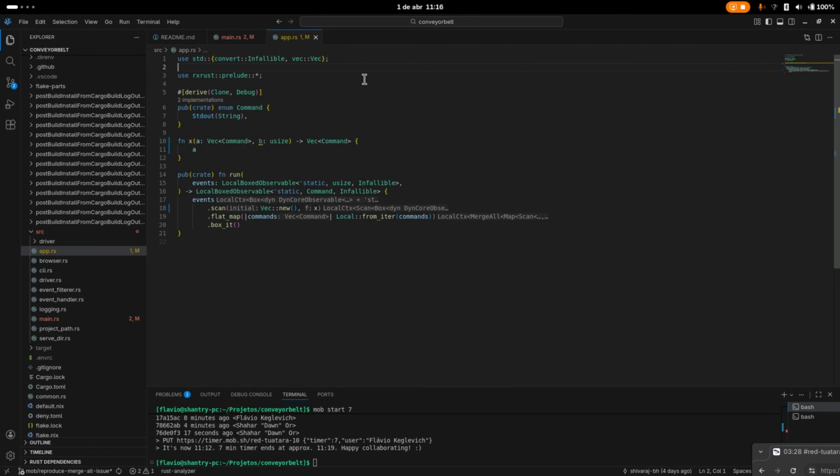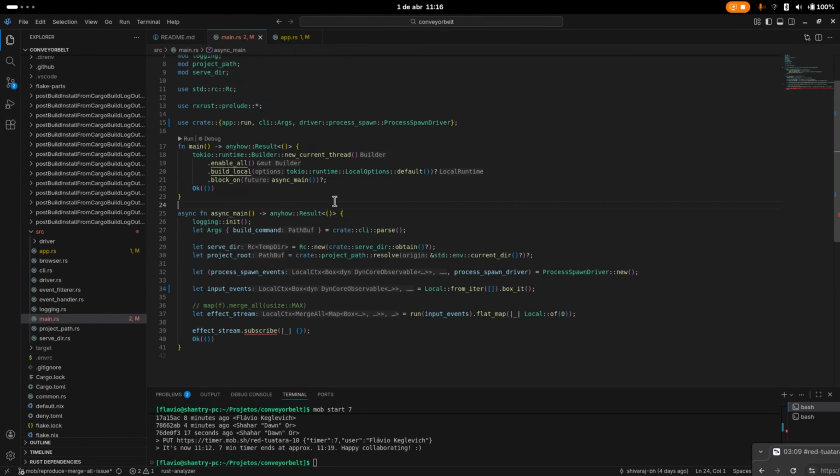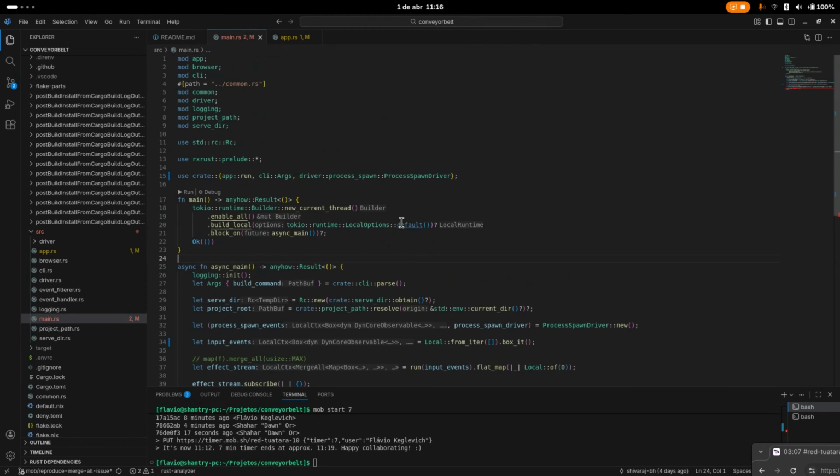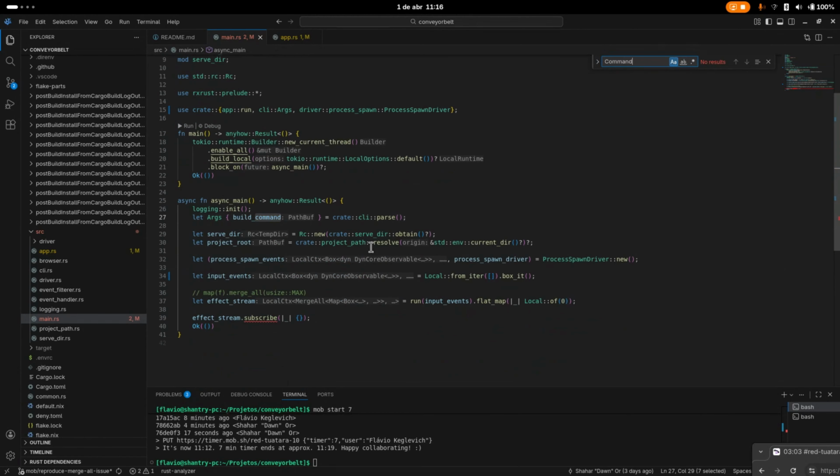Good. How about we now try to simplify what Command is? Because it's currently an enum with one variant. Let's see where it goes, like from in main. It's not used necessarily in main. Well, it's not used in main.